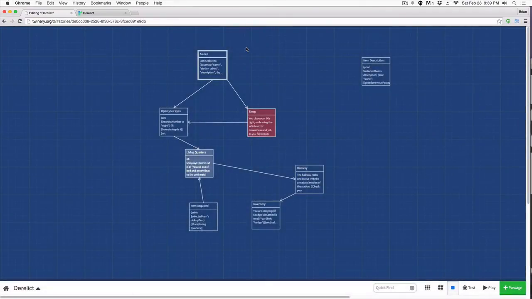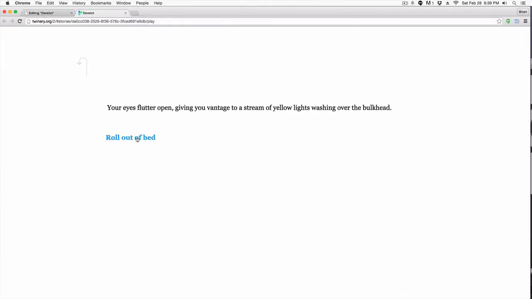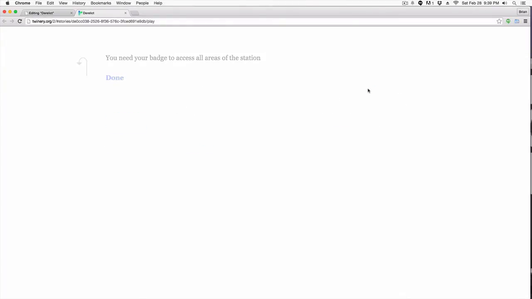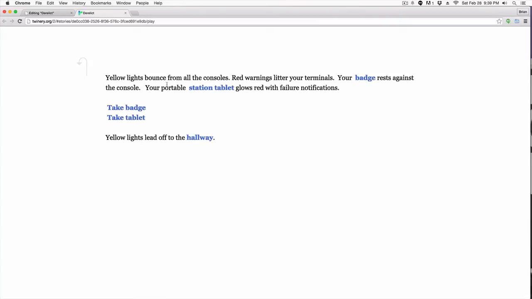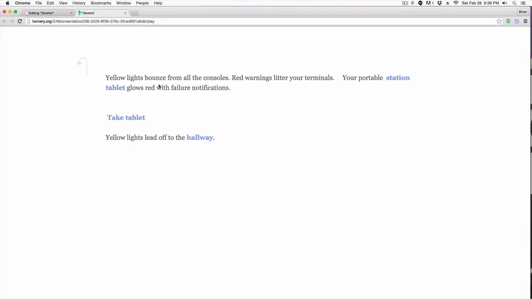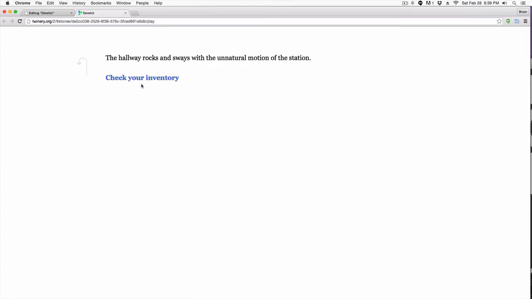Okay, let's see if this worked. Now we're going to select the badge, and then you need your badge to access all areas of the station. We click done, and now we're back to where we started from. Now I'm going to take the badge, and then you can see the badge is gone. We're going to go into the hallway. We're going to check our inventory. You are carrying nothing, and then we can select the badge. You can see we get the item description again. We click done, and then now we're back to our actual inventory.